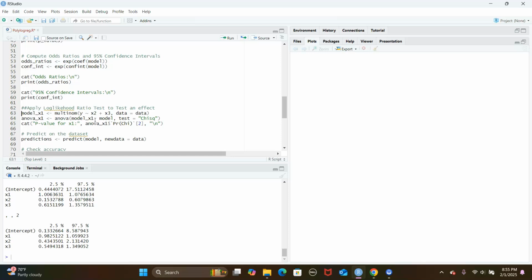And remember, we have maximum likelihood estimates, so we can perform a likelihood ratio test for nested models. For example, if we want to test if x1 is significant compared to the full model, then we can fit a model without x1, but with x2 and x3, and then we can compare that model with the full model using the likelihood ratio test.